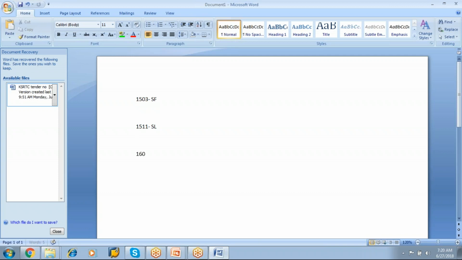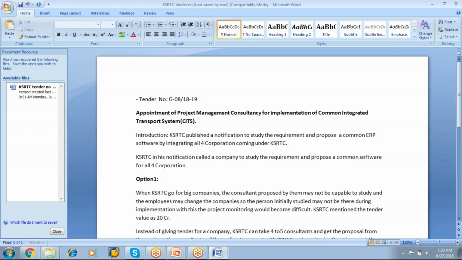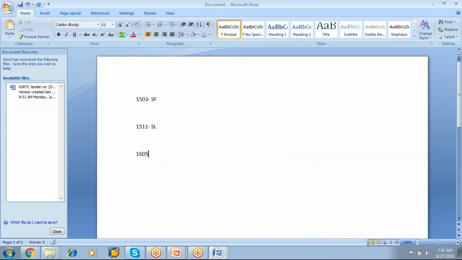In 2016, it gave 1605, which is an update of 1503. And in the same year, it gave the next release 1610, which is an update of 1511. 1605, an update of 1503, is only for simple finance. 1610, an update of 1511, is for simple logistics. From the 2016 release onwards, we should not use the term simple finance. We should use the term S4 HANA finance, S4 HANA logistics.